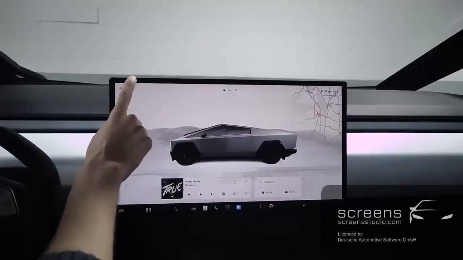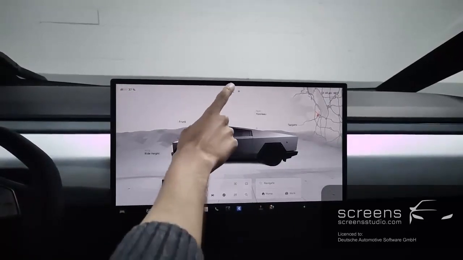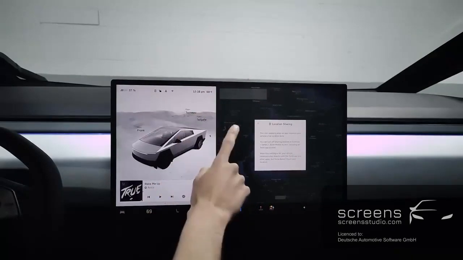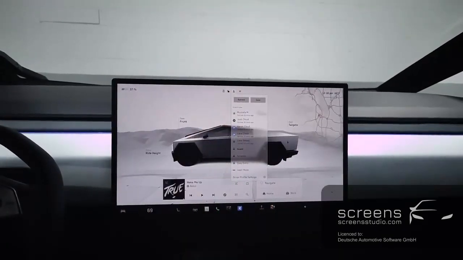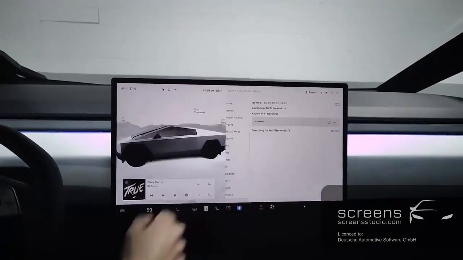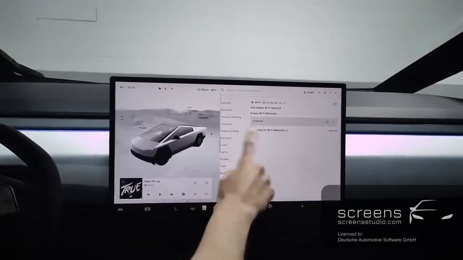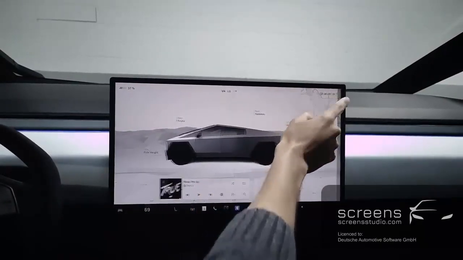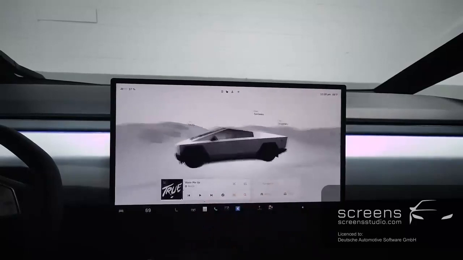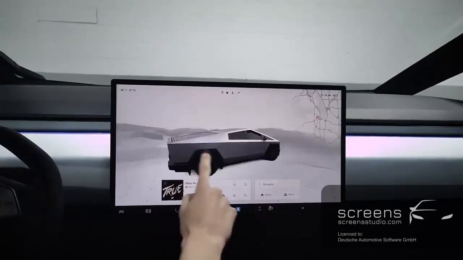Now we will focus on our head unit. On the upper bar, starting from the top left corner, we have our charging information, and we have lock, unlock, and also we can see our profile information. On the right side, we have our navigation widget.